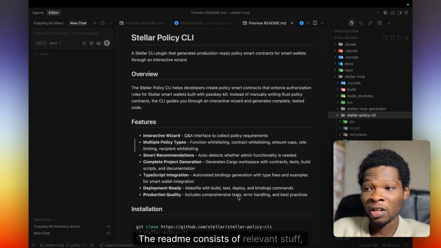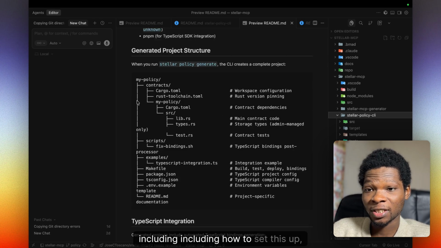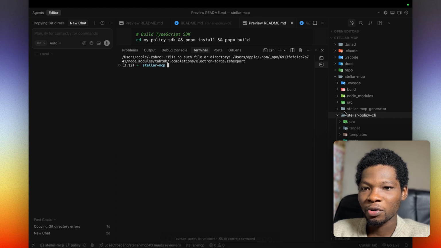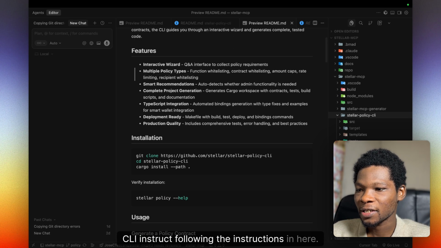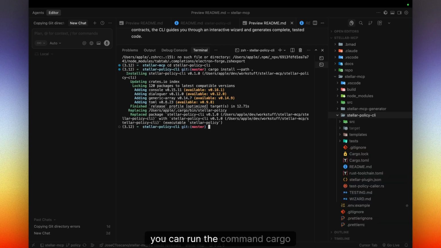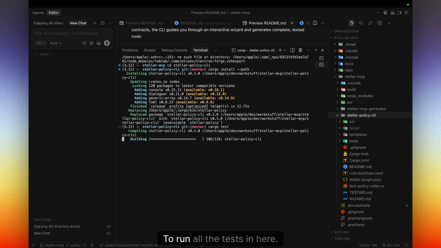The README consists of relevant stuff, including how to set this up, project structure, tests, and architecture. Once you clone the repo, you can go into stellar-policy-cli. Following the instructions in here, run cargo install --path . You can run the command cargo test to run the tests in here.